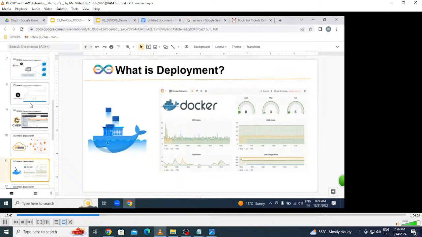Websites. Easy to deploy applications on Docker, very easily.